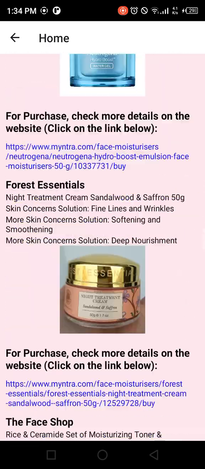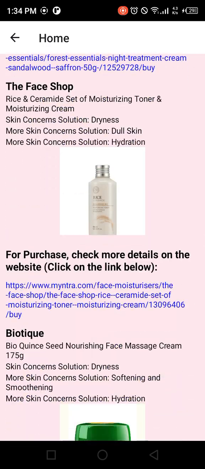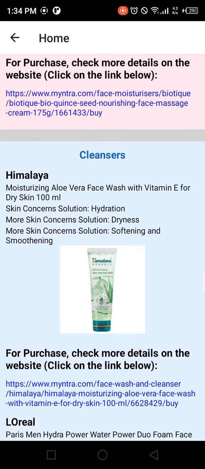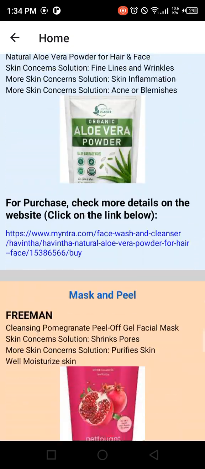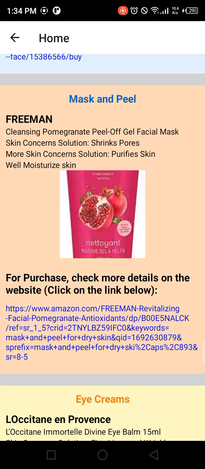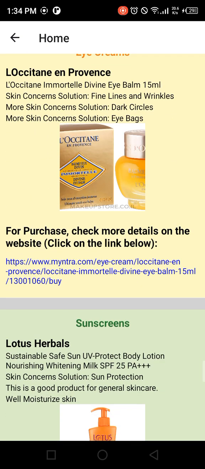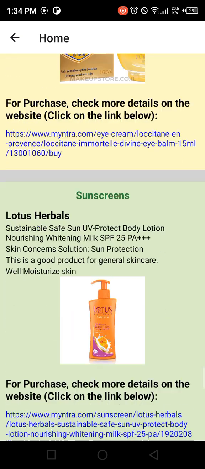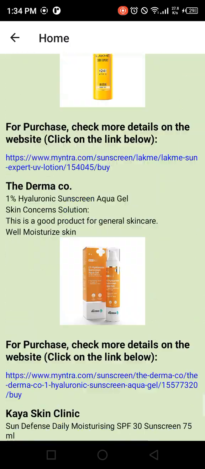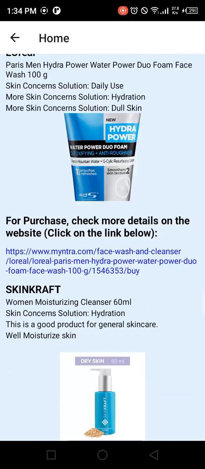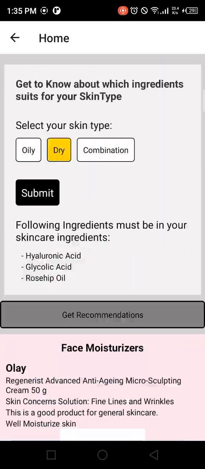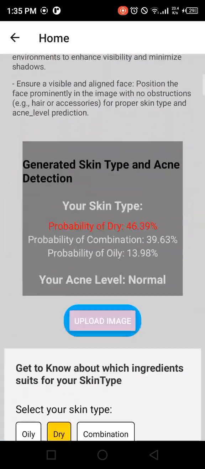And then, with all the skin concern solutions, these are the cleansers for dry skin. This is the mask and peel. These are the eye cream categories, and these are the sunscreens that are predicted and recommended for the dry skin type that was predicted above. So now we are going to check for other skin types as well.